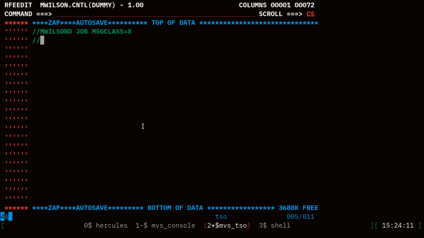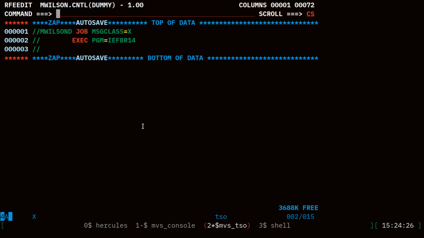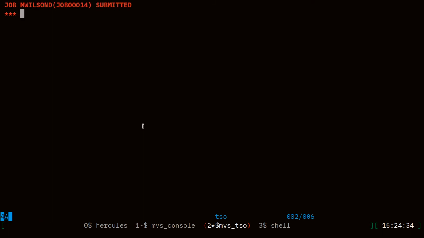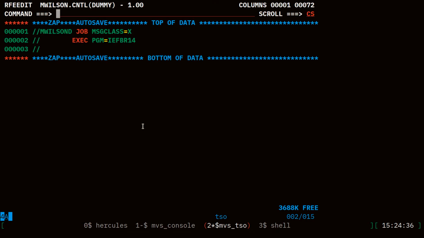And this just needs to be a simple job that does nothing. So we will run the IEFBR14 program, I think I'm remembering that correctly, which quite literally does nothing. Okay, so I have this job. Let me submit that. This will run this job. Okay, submitted. Now let's look back at that output queue.